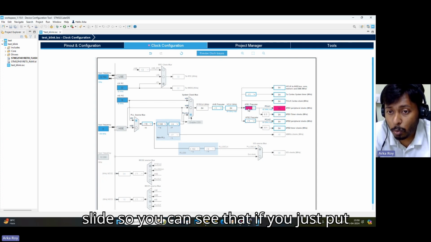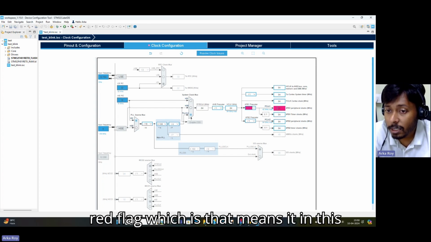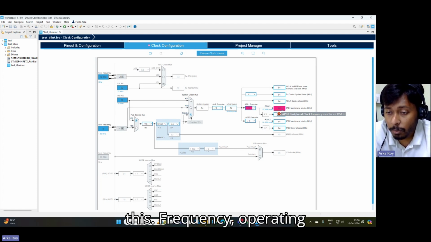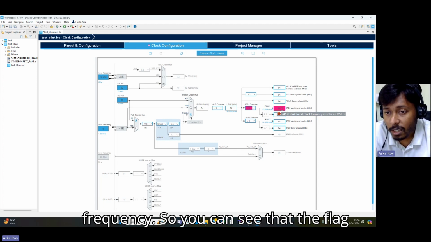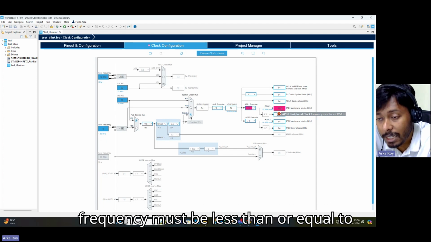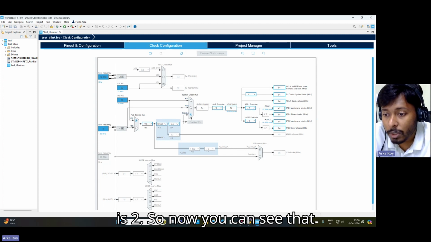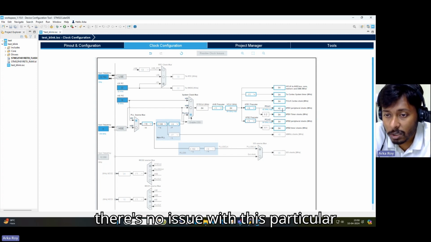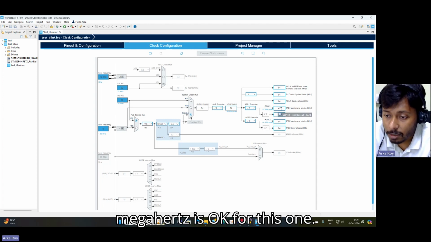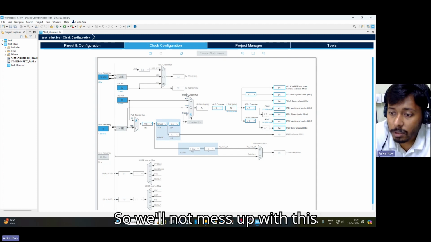So you can see that if you just put divided by 1, there is a red flag over here. That means this particular port cannot support this operating frequency. The flag is showing that the APB1 peripheral clock frequency must be less than or equal to 42 megahertz. So over there you can choose 2. Now you can see there's no issue with this frequency. So 42 megahertz is okay for this one.